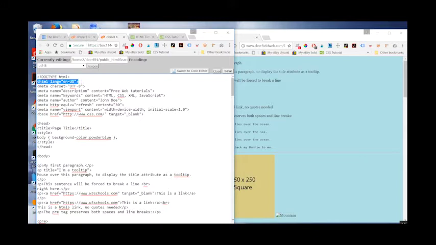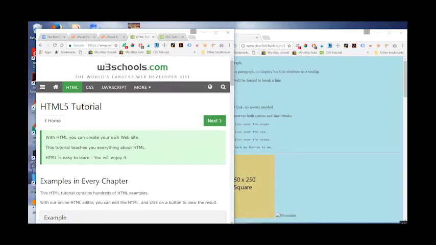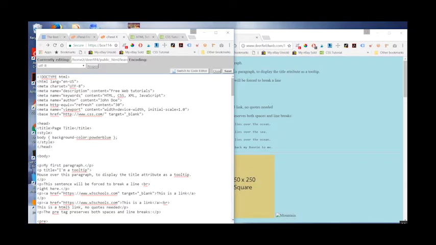This one tells the computer that you will be writing in English. This one talks about what character set is needed. This is still a good one, the meta name description. This one I copied from W3Schools, so their description would be free web tutorials. If you were doing a website on landscaping, you would change this to landscaping, landscaping design, landscaping packages, whatever keywords you wanted to put in here.